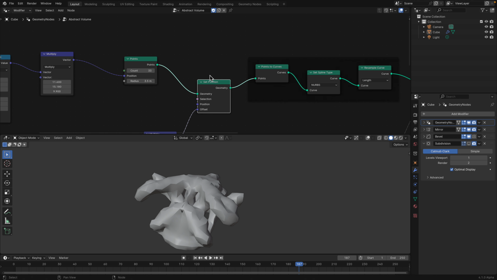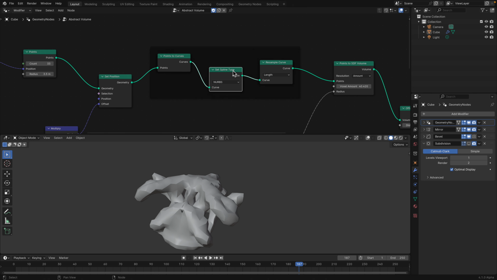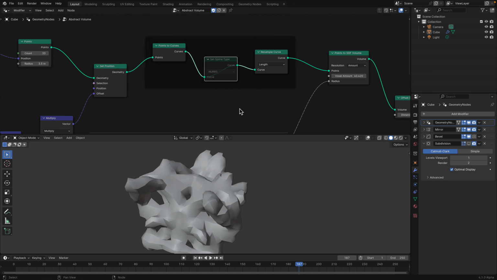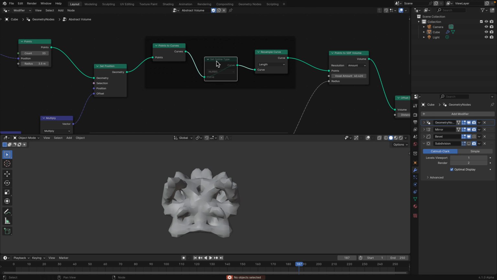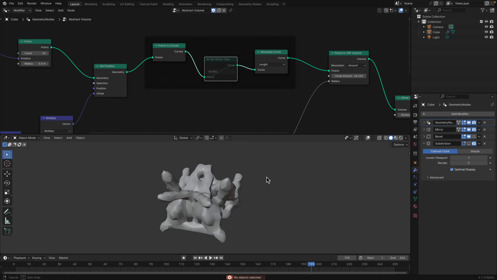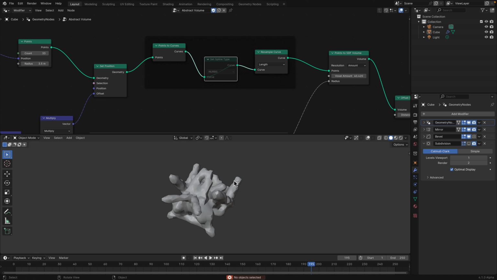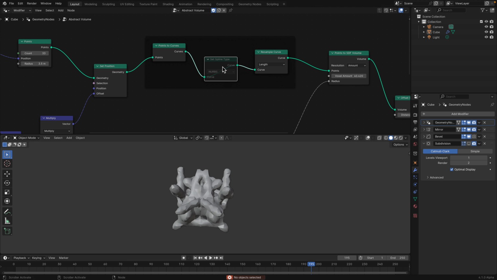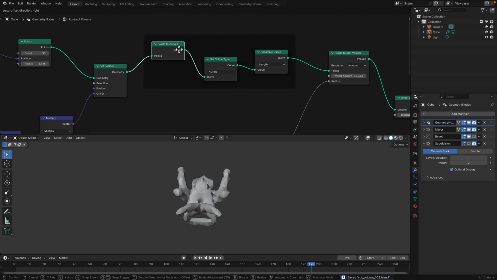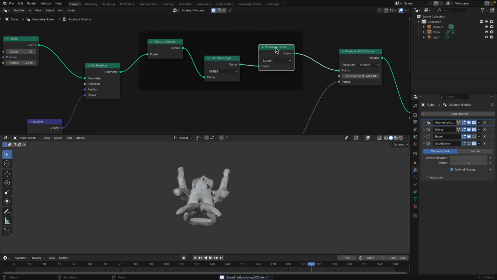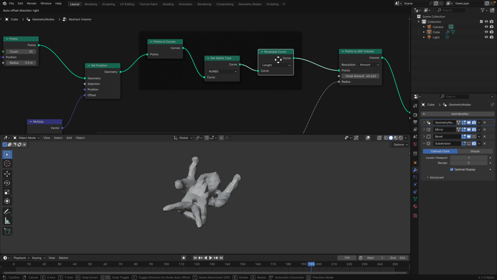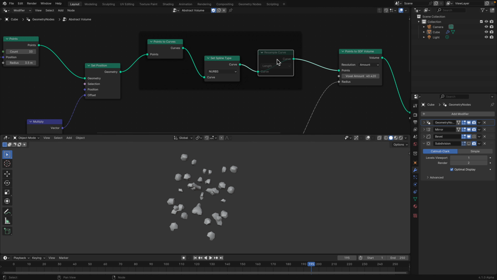So points, set the position of the points to curve, set this to spline. If I turn this off, the line will be more straight. Maybe that's what you want. I like the curvy lines. Resample the curve if you want to, because that connects the dots, right? If it doesn't connect the dots, it's just gonna be scattered points.